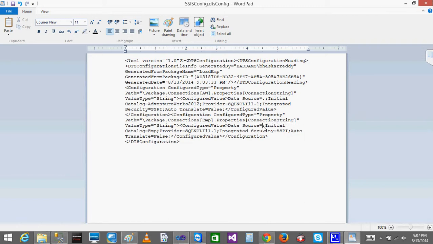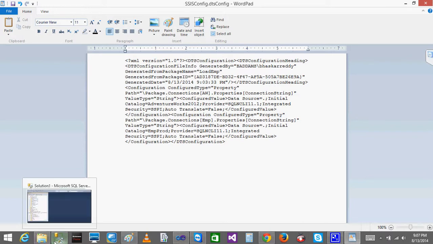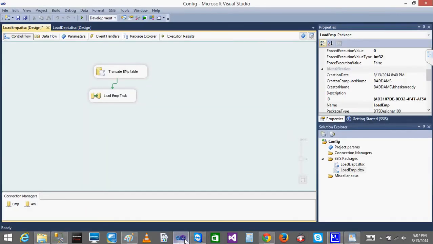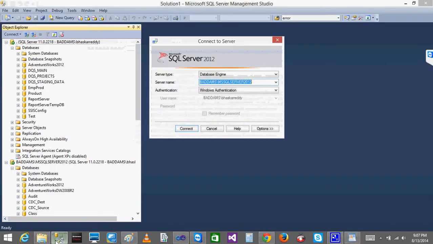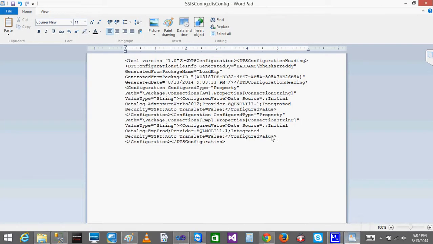And I'll give dot. After that, initial catalog. Initial catalog is the database name. So the database name I have is EMP prod, right? So the database name I am having is EMP prod. See, you can see EMP prod. Okay, done. So what I will do, I just change that connection here, EMP prod.